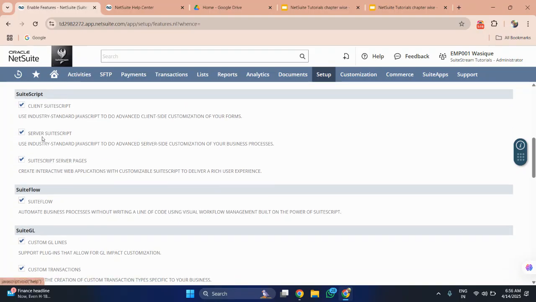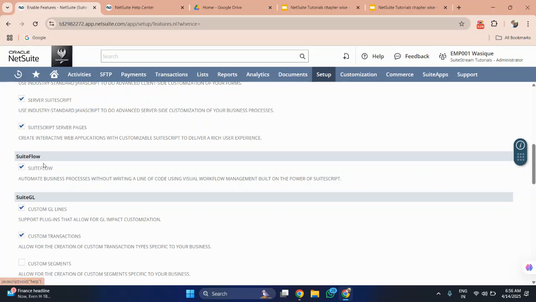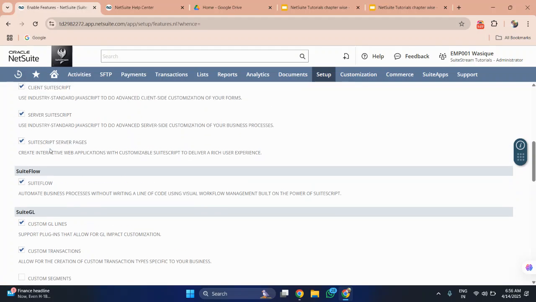So this is the SuiteScript section. Under the SuiteScript section, we have to enable these checkboxes: client SuiteScript, server SuiteScript, and server SuiteScript pages. Here we can understand the definitions as well.